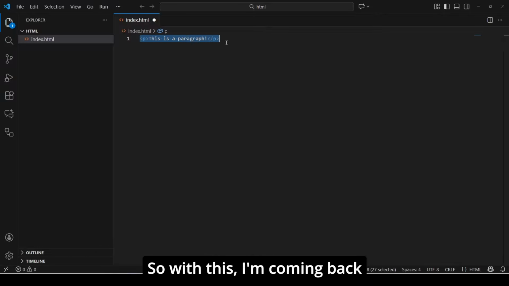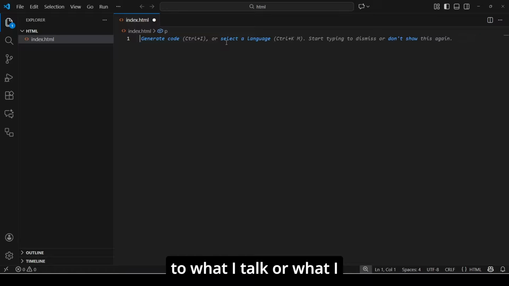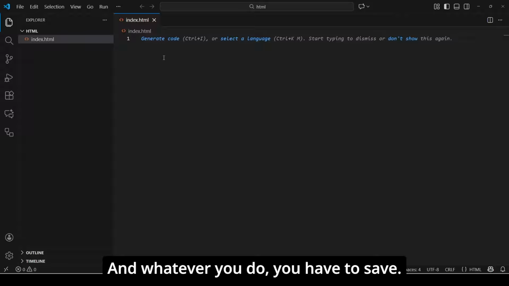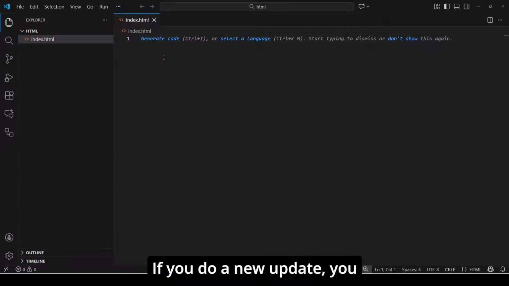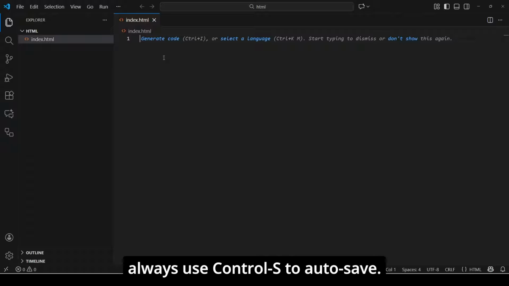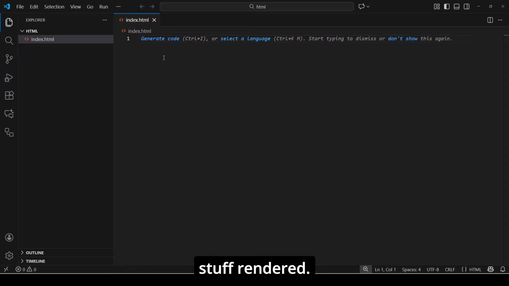So with this, I'm coming back to what I call the HTML structure. And whatever you do, you have to save. Control S. You have to keep. If you do a new update, you have to save for the update to take effect. There are other editors and settings that could always auto save for you. But for the sake of this editor we are using and the settings we have here, I'll always use Control S to save for us to have the updated stuff rendered. All right, let's get started with our HTML structure.